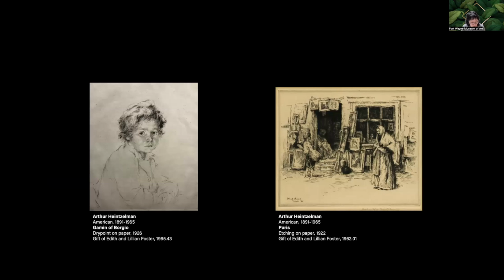American artist Arthur Heinzelman was an established printmaker by the time he and his family made Paris their home in 1921. There he met master printer Eugène Delettre, from whom Heinzelman learned more of the intricacies of etching. He was known for his fine portraits. On the left is a gamin from Borgio, perhaps Italy.